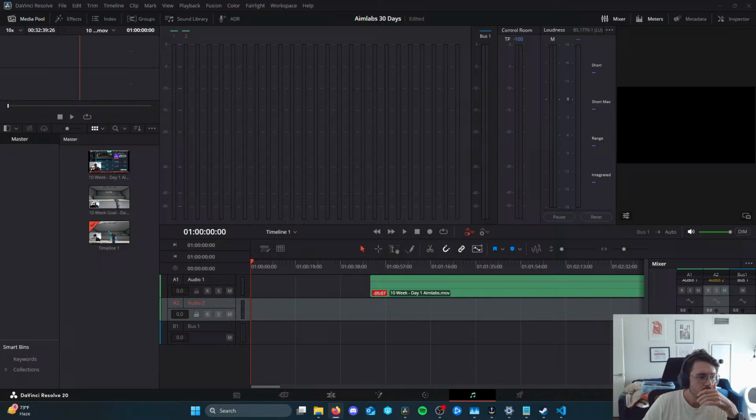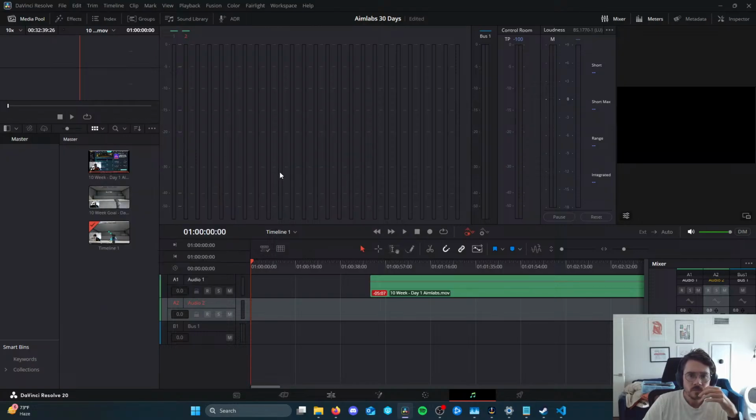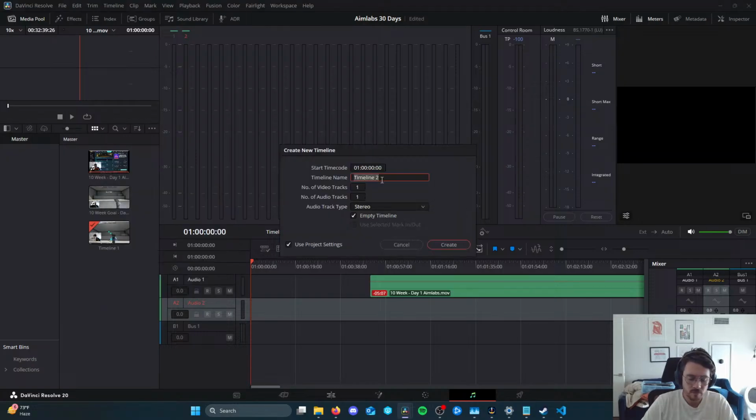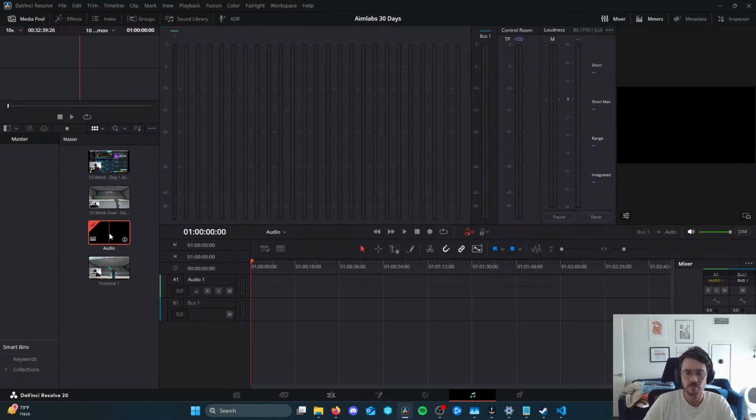We do need to just set one thing up here really quickly. If you don't already have the media pool open, make sure you click on media pool, then come down into this area here, right click, and we're going to create a new timeline. And that will just allow us to create a space where we can make a new audio recording. We don't have to record any video. It's just going to be audio in our case, so don't worry. Go ahead and change the audio track type to mono. In our case, we're recording spoken word audio.